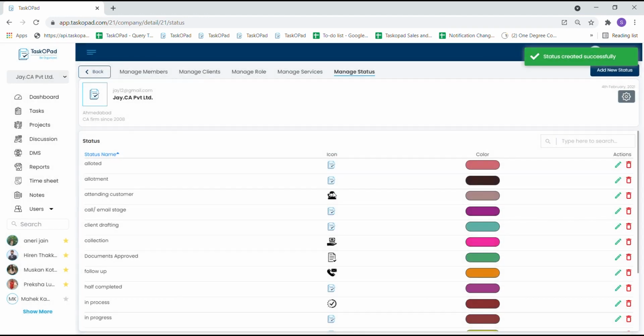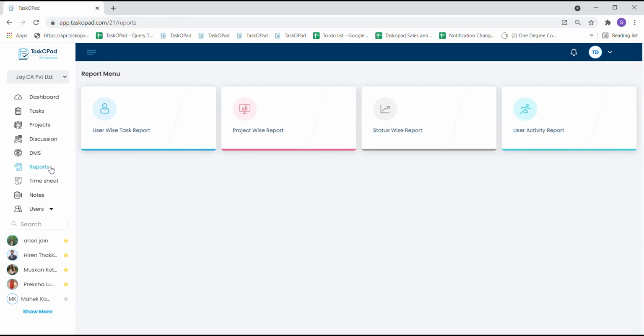Once you define the colors and status, it will help the reporting feature to define the flags of every status. I will show you how you have to do it. So let's go on to the reporting feature first. Here we have 4 kinds of reporting. First is user-wise reporting, then project-wise reporting, status-wise reporting, and lastly the user activity report.